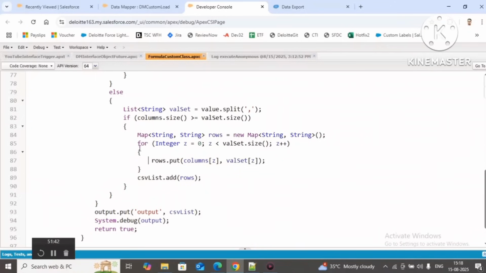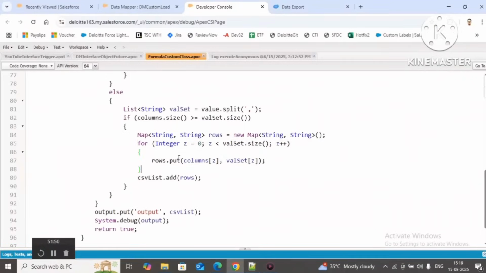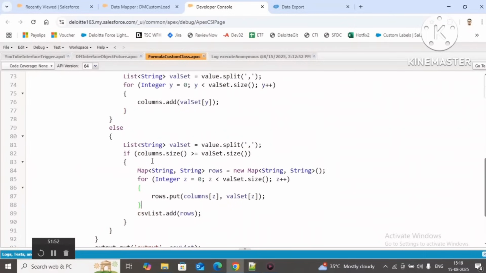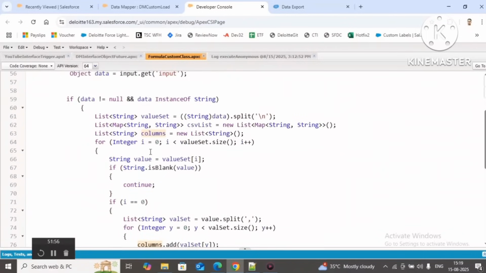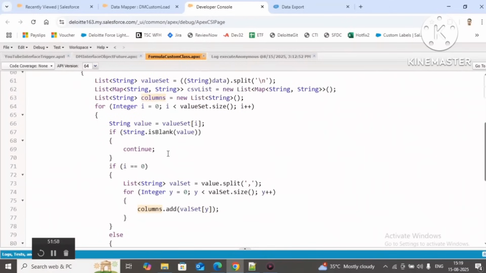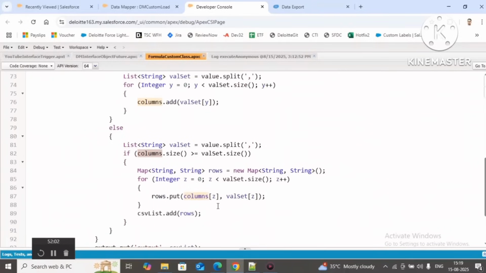Here I am looping my value. Value means starting from one number index. Here I am not looping the columns, I'm looping only the value, and here I'm adding my columns one by one.